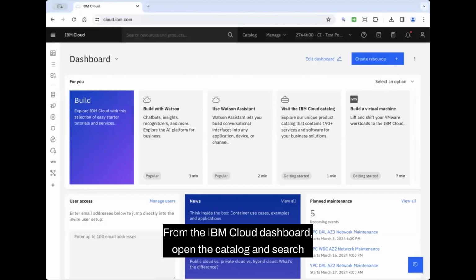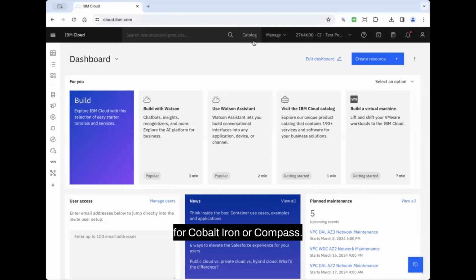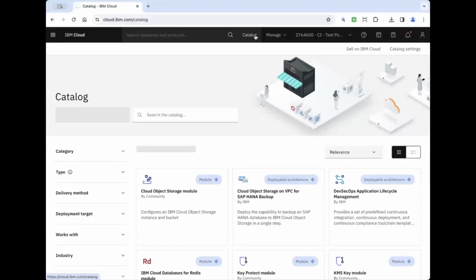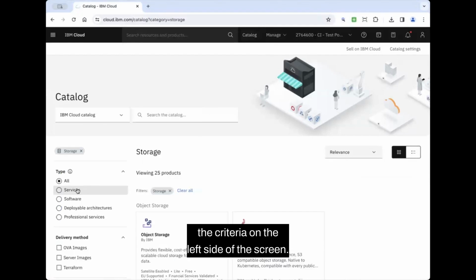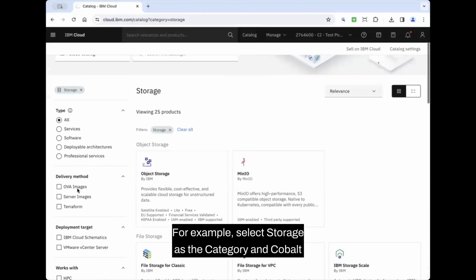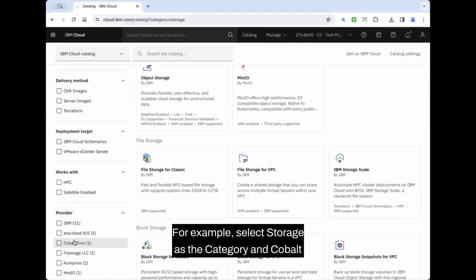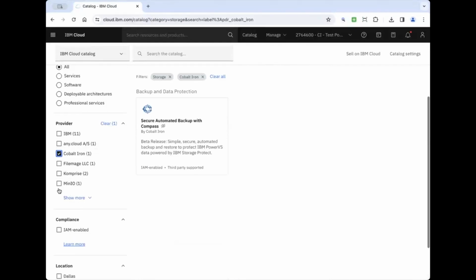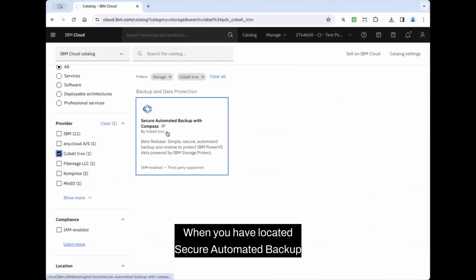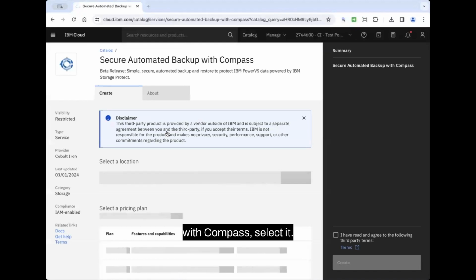From the IBM Cloud dashboard, open the catalog and search for Cobalt Iron or Compass. Alternatively, you can filter the options using the criteria on the left side of the screen. For example, select Storage as the category and Cobalt Iron as the provider. When you have located Secure Automated Backup with Compass, select it.